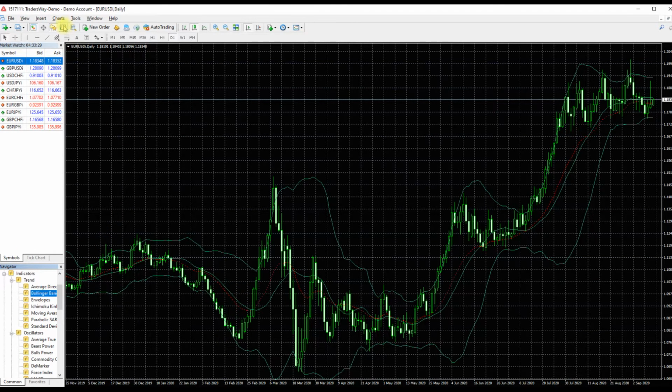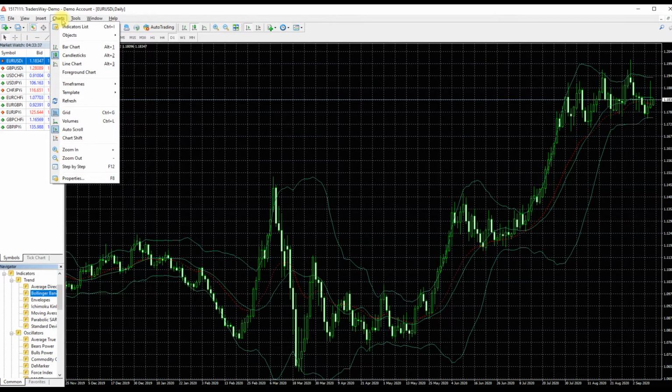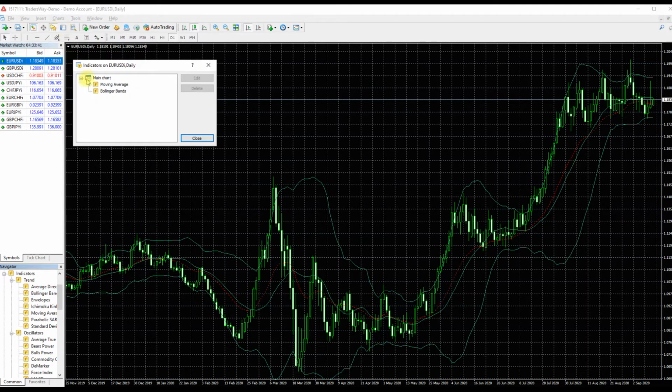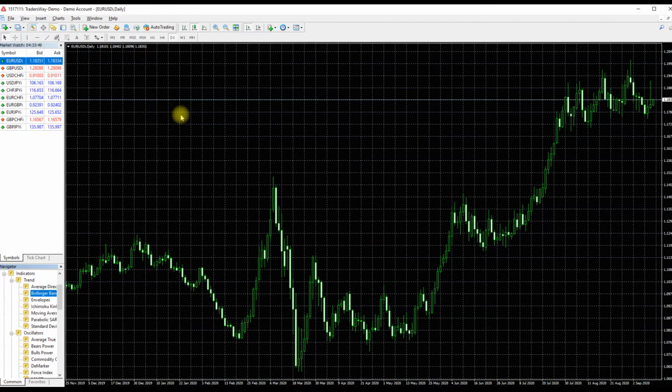All right, and we'll go over how to remove them. Actually, let's just go over it now. If you want to remove an indicator from the chart, you need to go to the Charts tab, Indicator List, click it, delete, click it, and delete. If I click the Edit button, I could just edit the parameters for that indicator if I needed to. All right, so that's what we have down here.